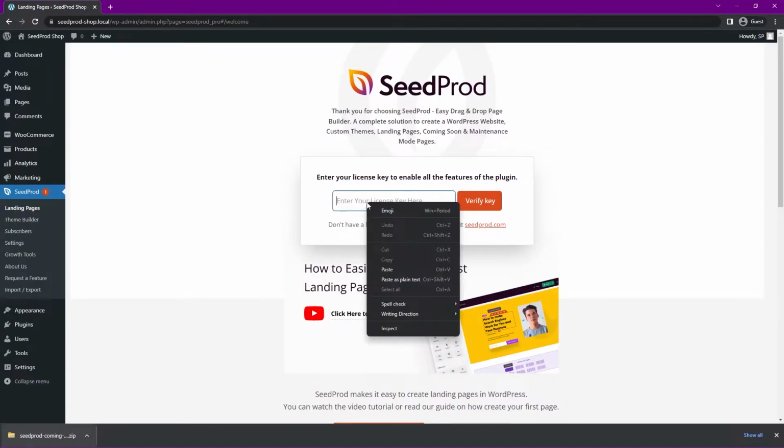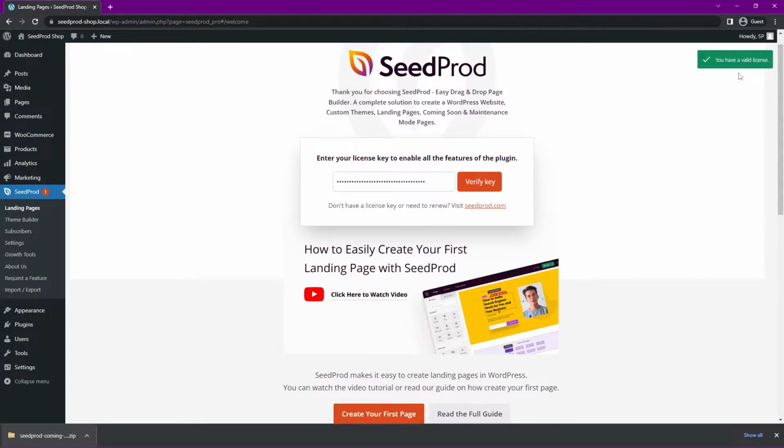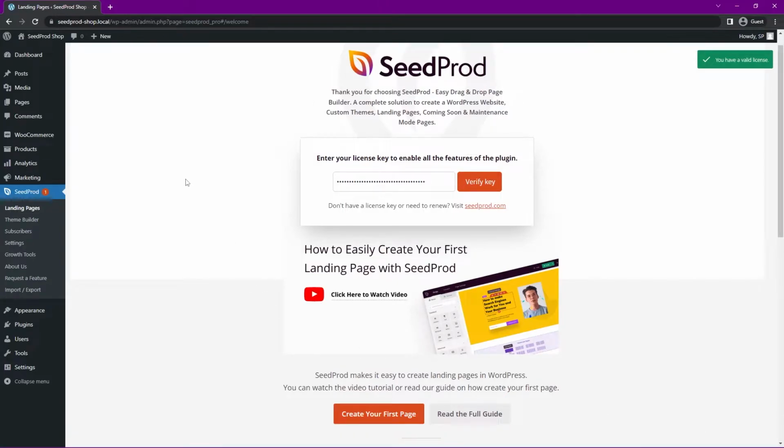Great, let's go ahead and paste that license key right here, and we're going to click Verify Key, and you should see a green success message. If you're using the same or a similar browser, I'm going to close this tab at the bottom. You can do so as well.